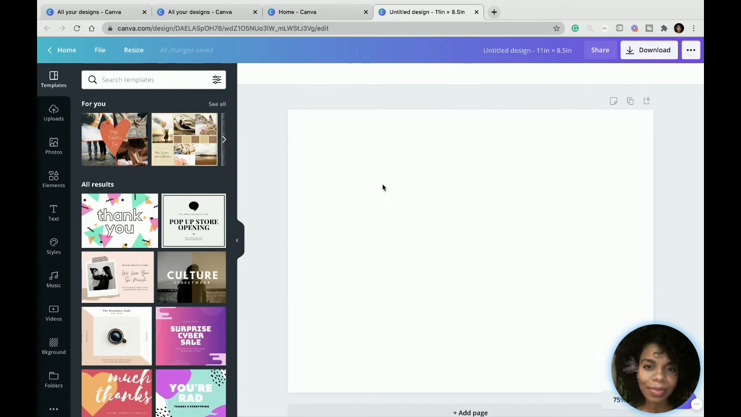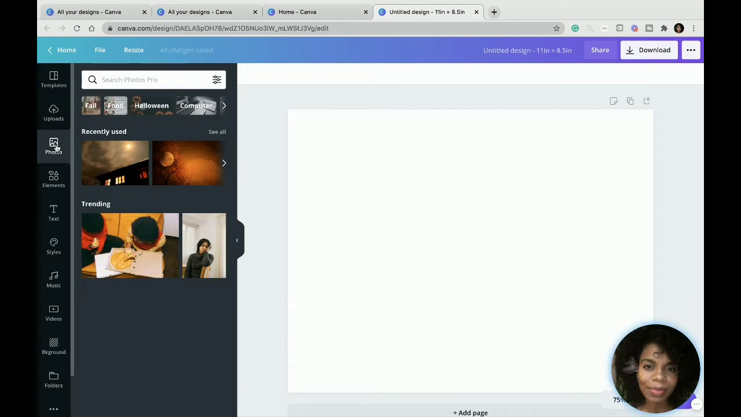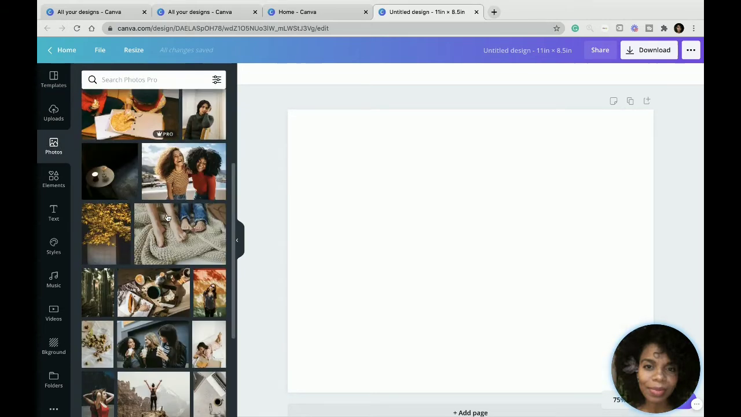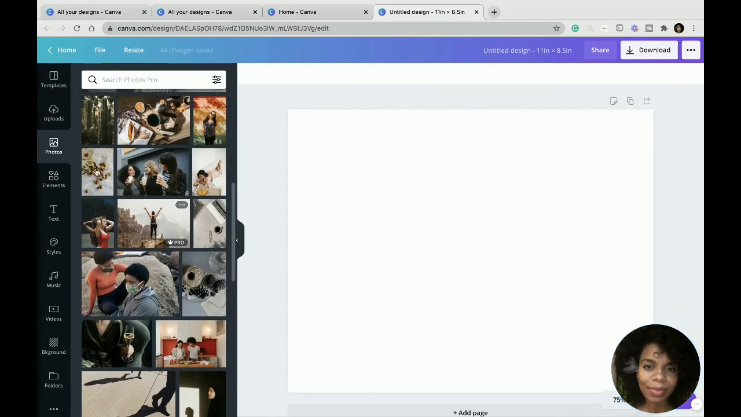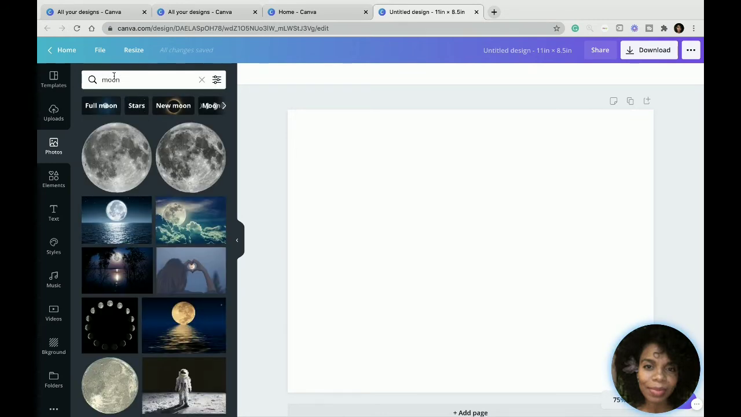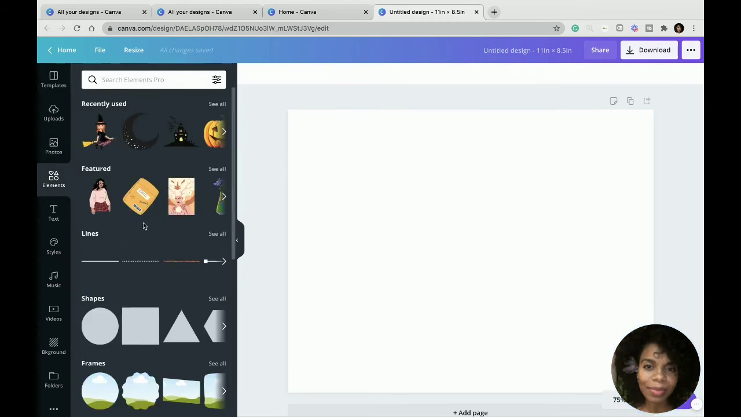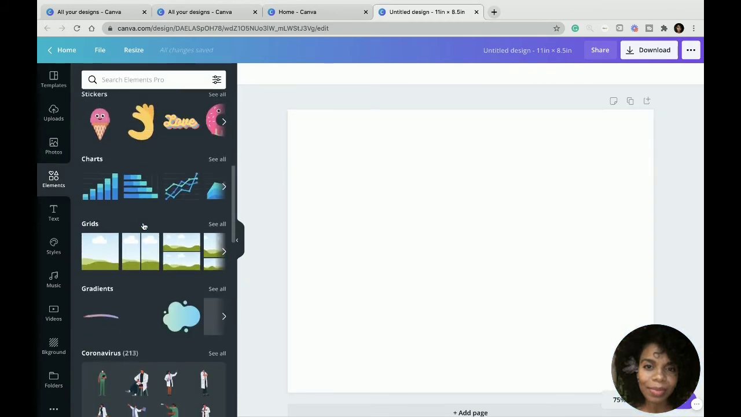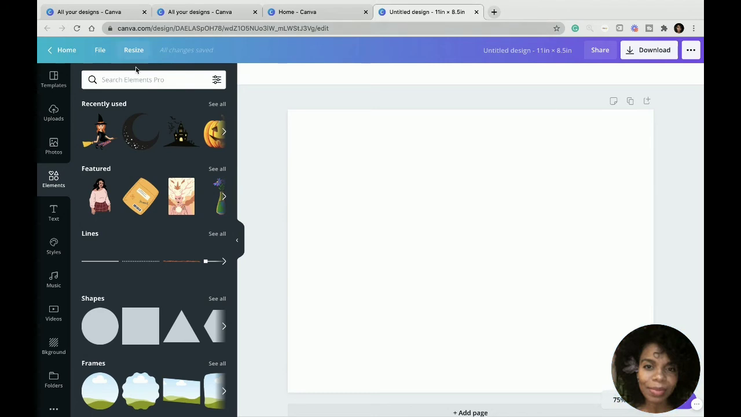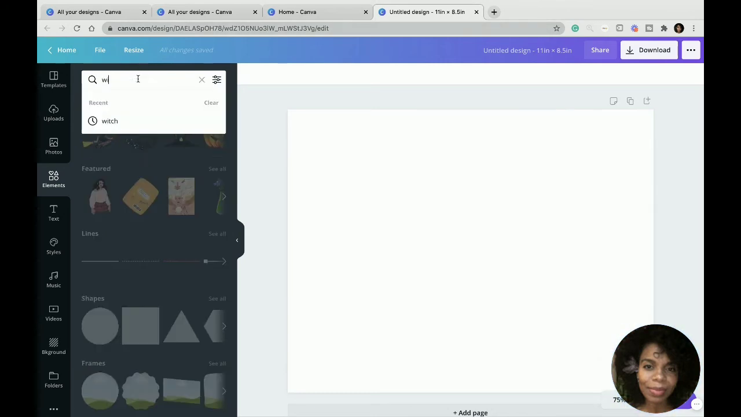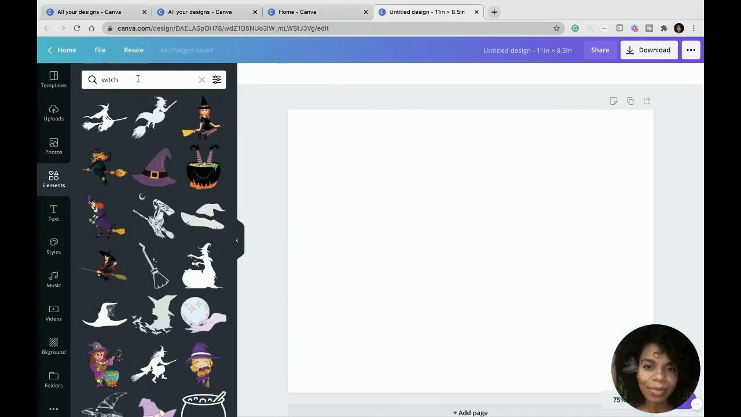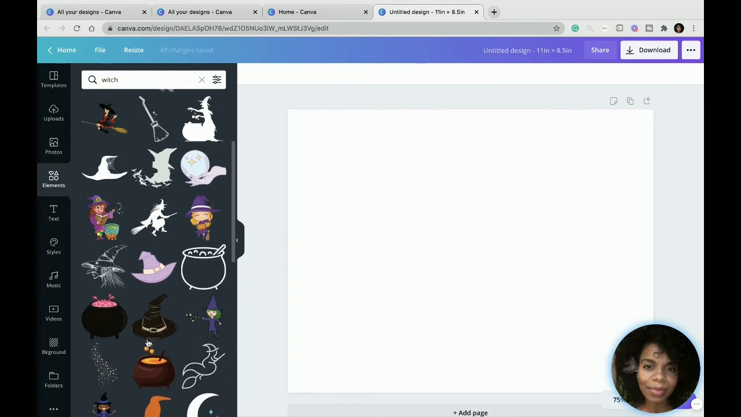And now we are going to make some decisions. So this is your interface. You can upload images here. You can use the royalty-free images here on Canva. And you can type whatever you want specifically. Type in moon, and I got some moon photos. You can also click on elements: shapes, lines, frames, stickers, charts, and illustrations and vectors. I'm going to click witch. Now you have a whole bunch of witches here.